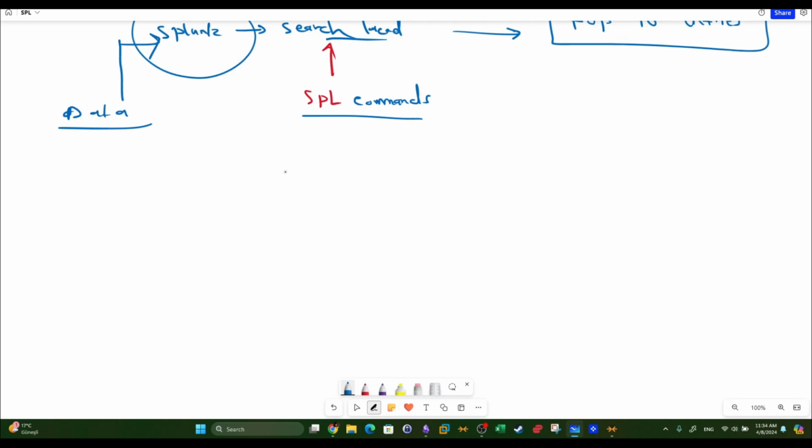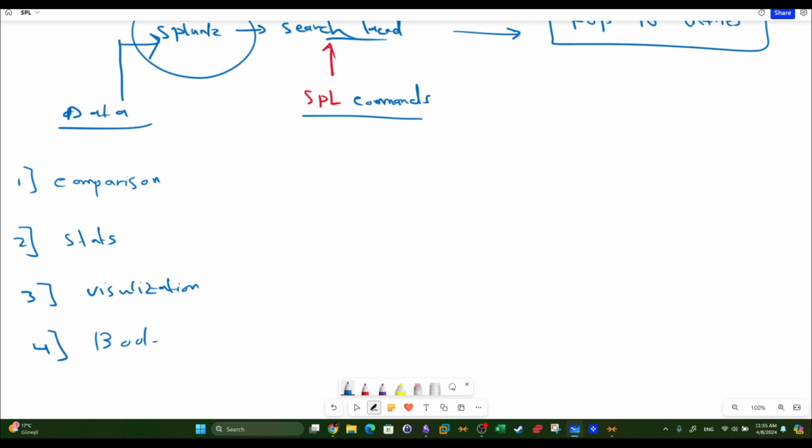Okay, so the commands used in SPL are divided into categories. So we have the commands used for comparison. We have the commands used for statistical purposes. We have the commands used for visualizations, in case we want to deploy a chart. And we have the commands called boolean. Okay, let's talk about each one of these.